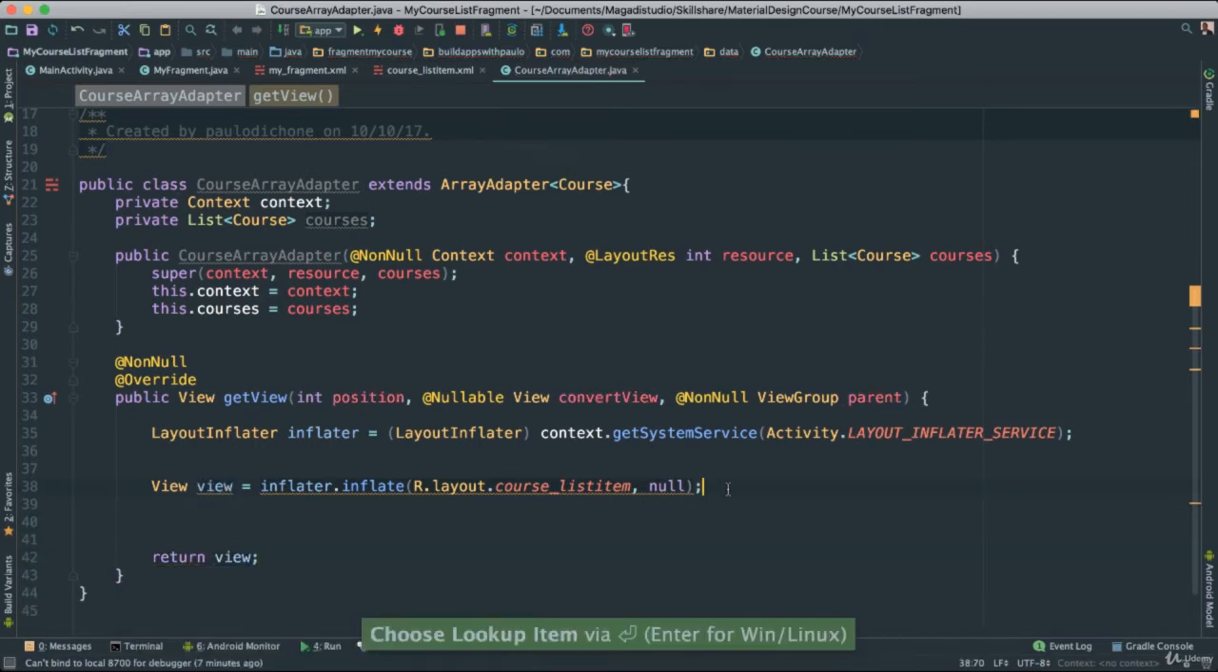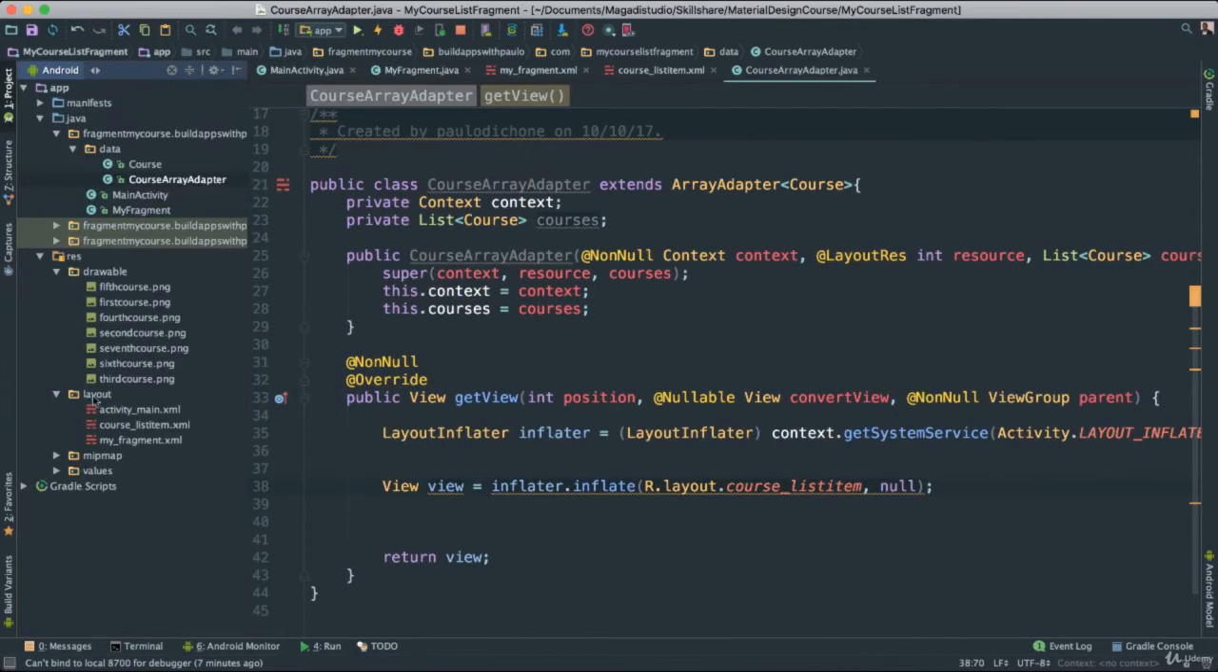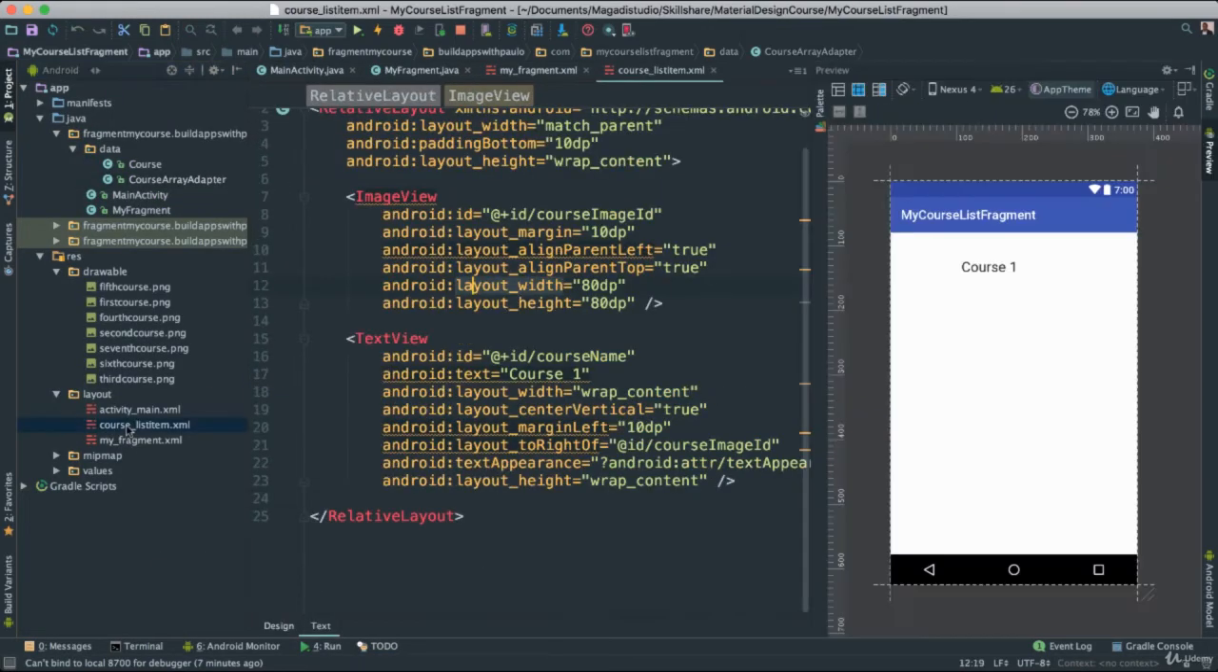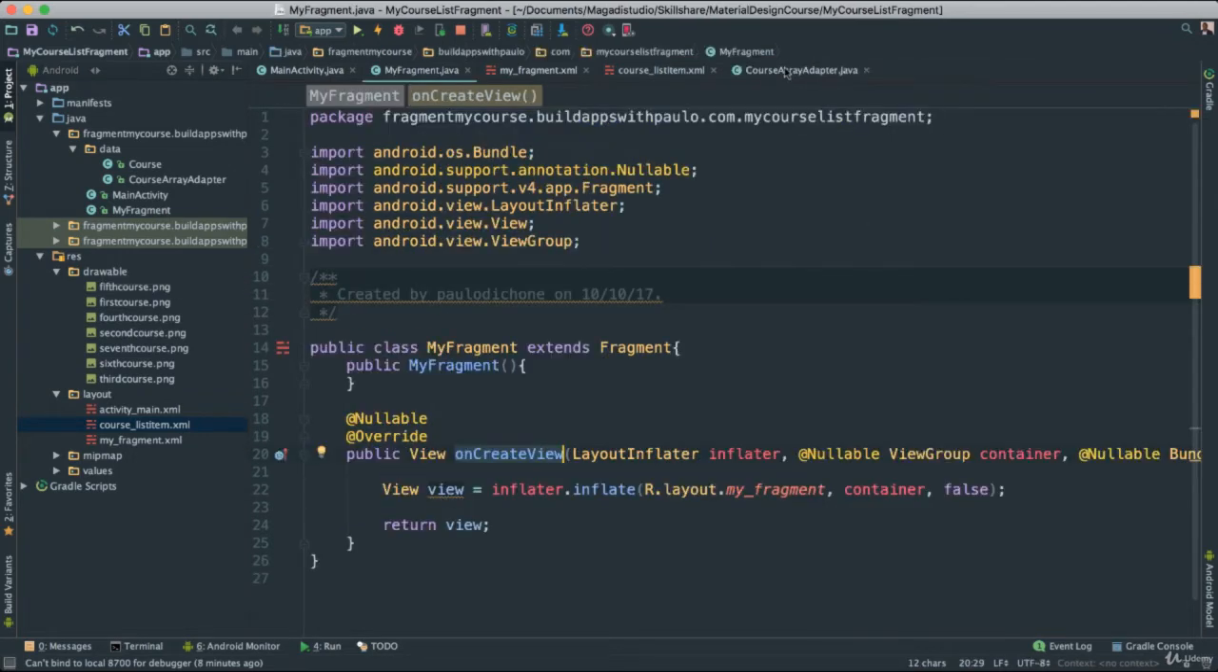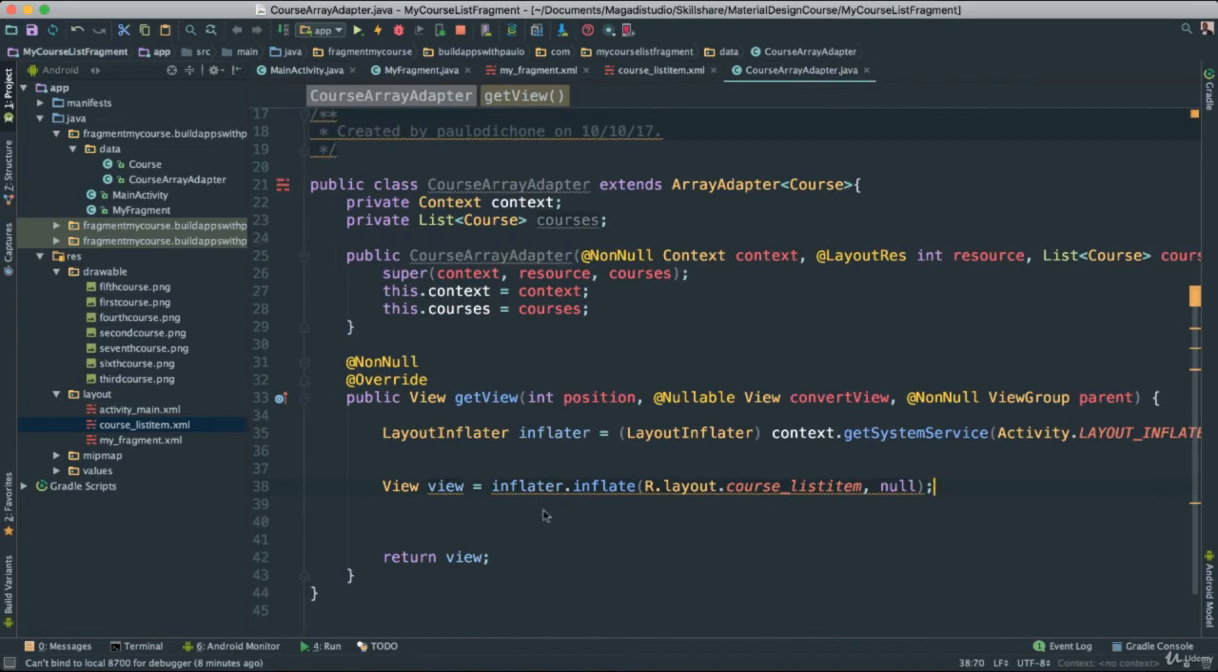Now that we have our view, which means that we have our course list item here, we're going to fetch the image view as well as the text view and set it up so that we are able to add the data, the correct image view and the correct text. Okay, let's go back to our course array adapter here. Right after we have our view, we can start instantiating things.